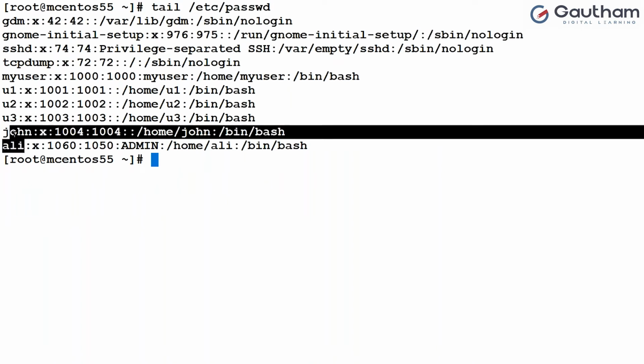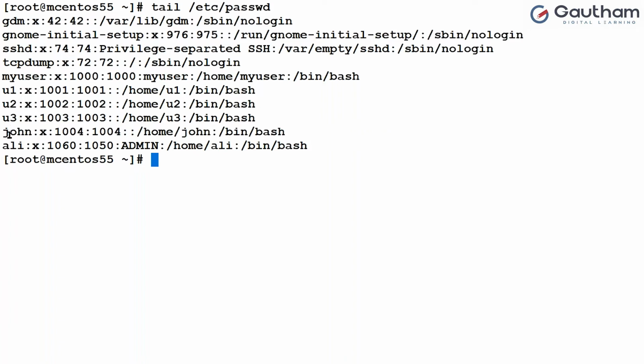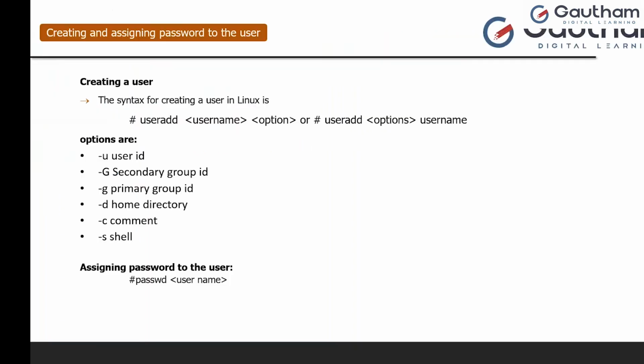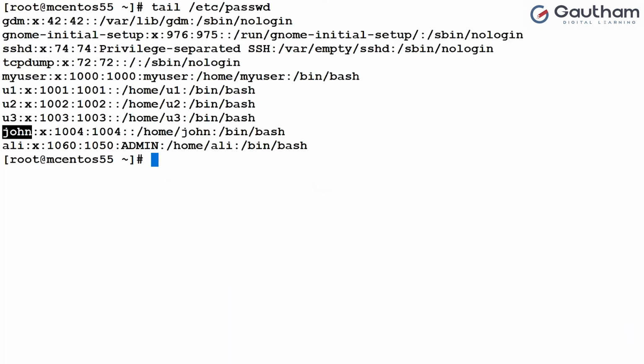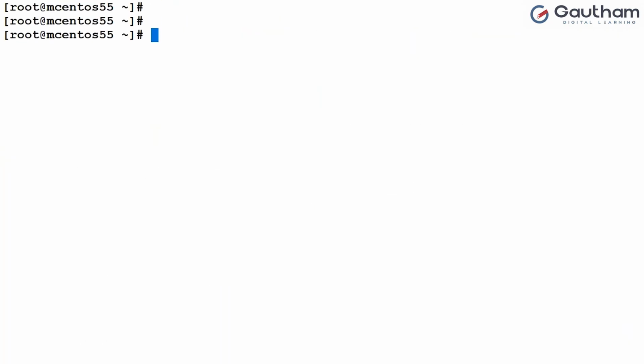Now let us say I wanted to add a password for John. To assign the password for any user, as a root, you can set a password, and to set a password, you can go with the command passwd followed by username. So when you say passwd and username, this will allow the root user to change the password. So let me come back and I'll say passwd. I wanted to change the password for John.